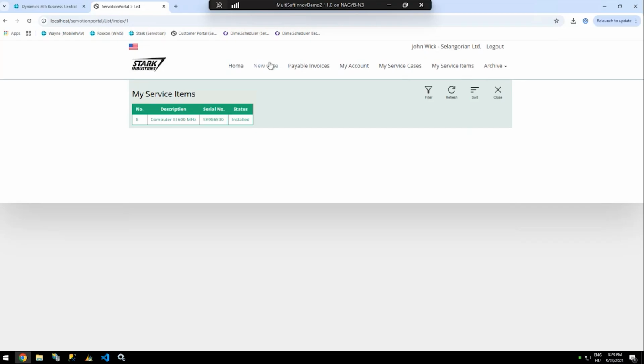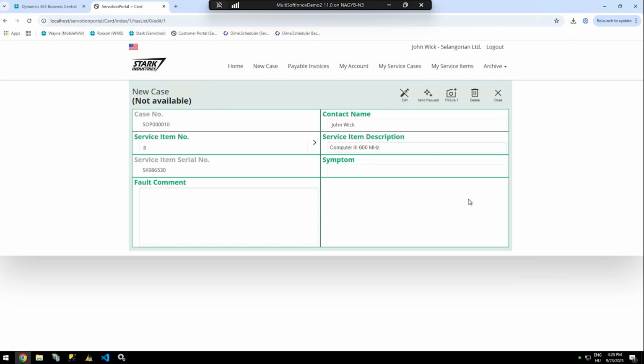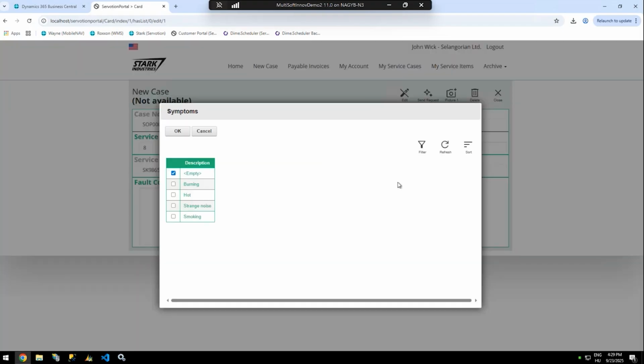My demo will be opening a new case regarding this computer acting weird. So I click on the new case. Here's a very simple form that I can fill out. Basically, I need to fill out two fields here. One is the symptom codes. Basically, this is coming from Business Central.